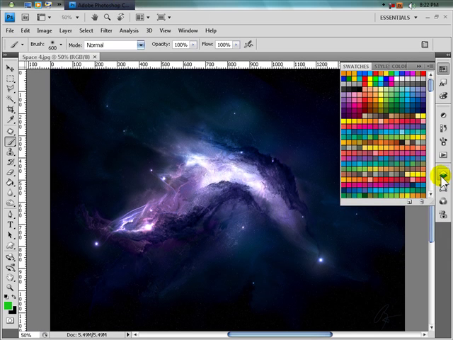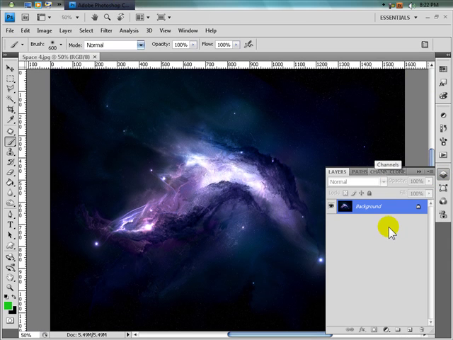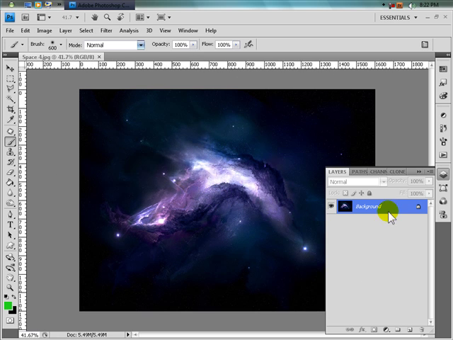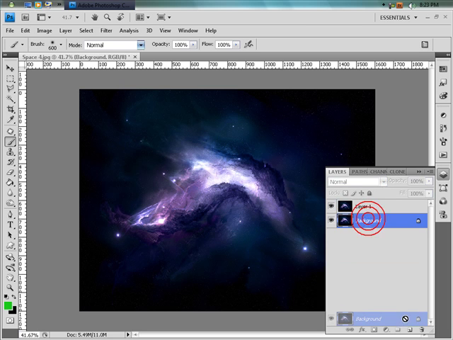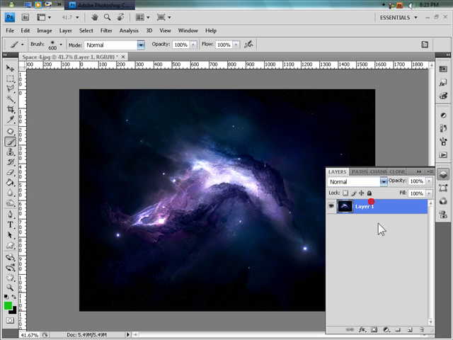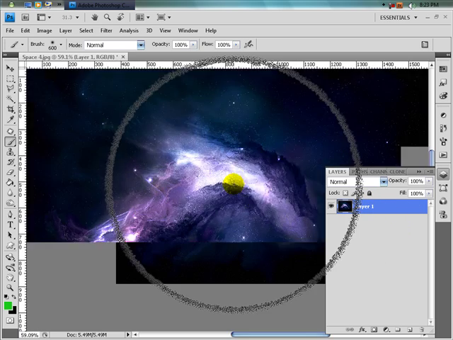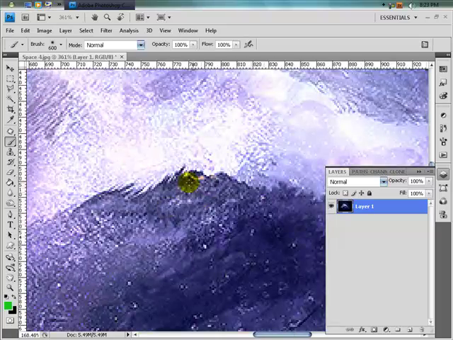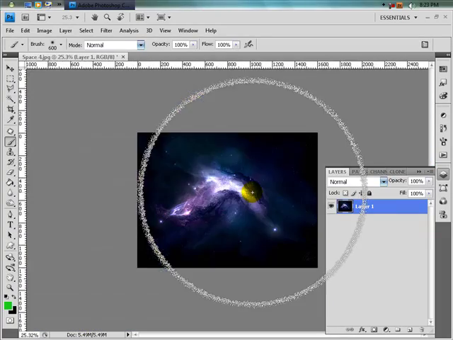So the first thing you want to do is open up your layer panel, and you have it like this. You want to make a new layer, Control J, or you can hold this and drag it to new layer. Delete that one, whatever.